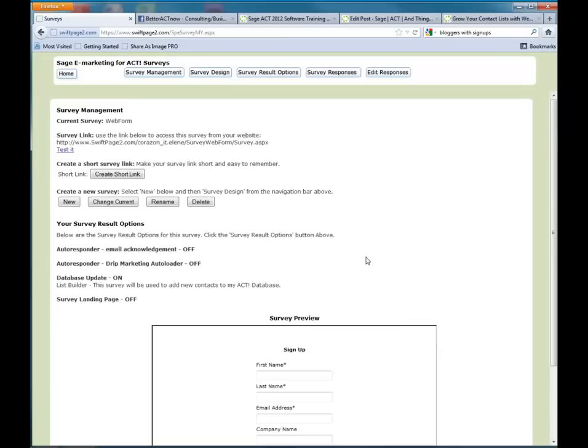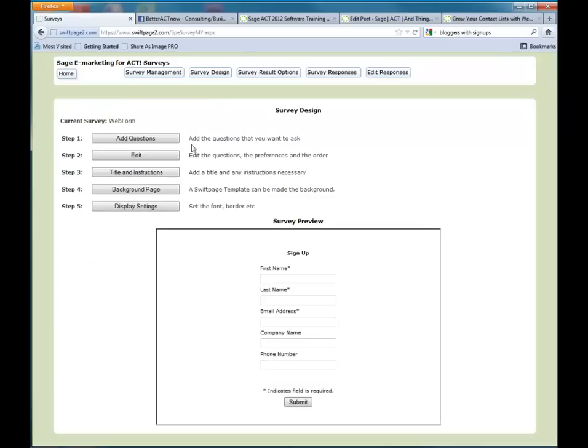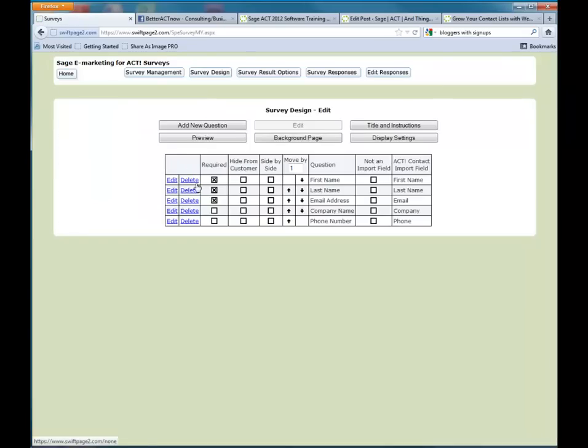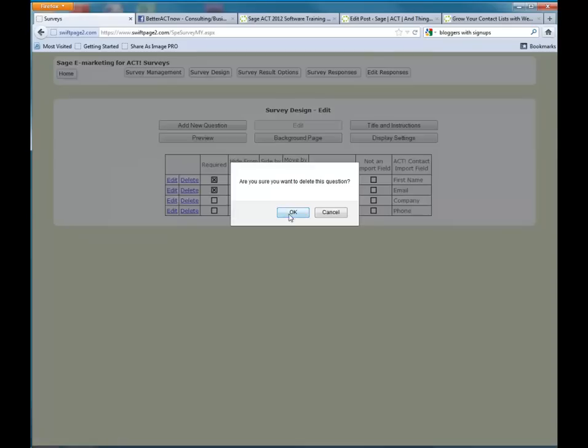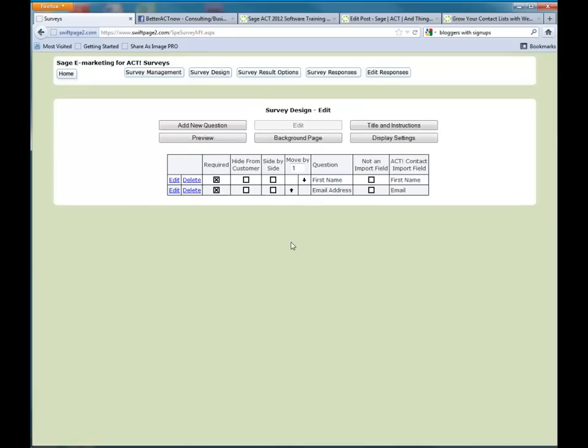Now I'm going to make some changes to this form. I'm going to make it simpler. So click Survey Design and Edit. I'm going to remove the last name and the company name and the phone field because I want to make it as easy as possible for people to fill this information out.